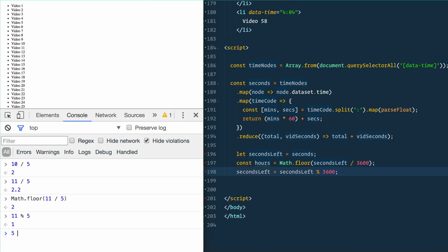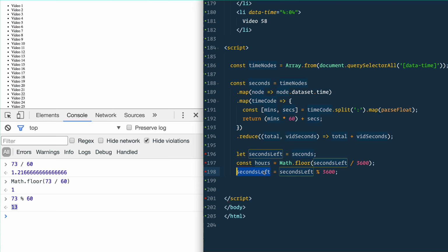Same thing if I have 5 oranges and I divide them by 2 kids, there's going to be 1 left. And let's do a seconds example. If I have 73 seconds and I divide that by 60 seconds, we clearly have 1 whole minute. Math.floor shows us 1 whole minute. But what is that 0.2 seconds? That's not 20 seconds because that's a percentage. So 73 mod 60 will tell us that after we chunk it out into 1 whole minute, we have 13 seconds left. That's exactly what we're doing here. After we chunk it into the hours, we are going to have this many seconds left.